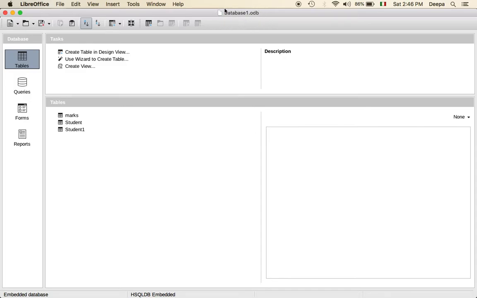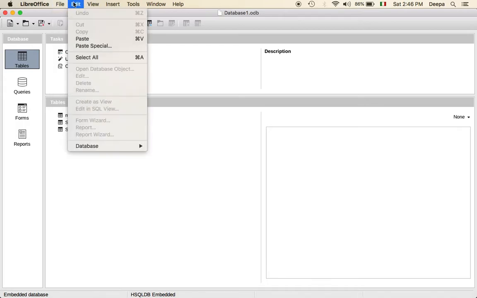Here I have database1.odb. This is my title bar. And here there is a menu. The LibreOffice menu is there, the menu bar.